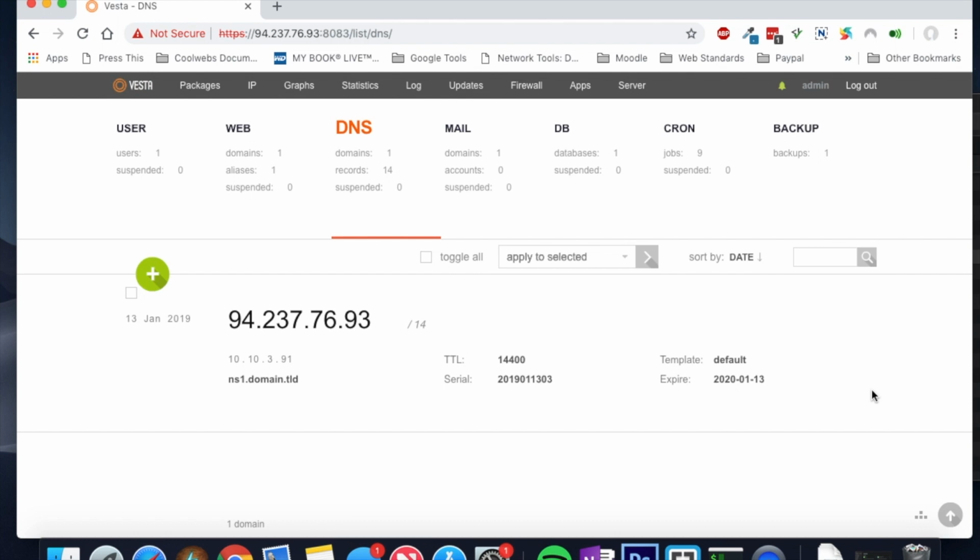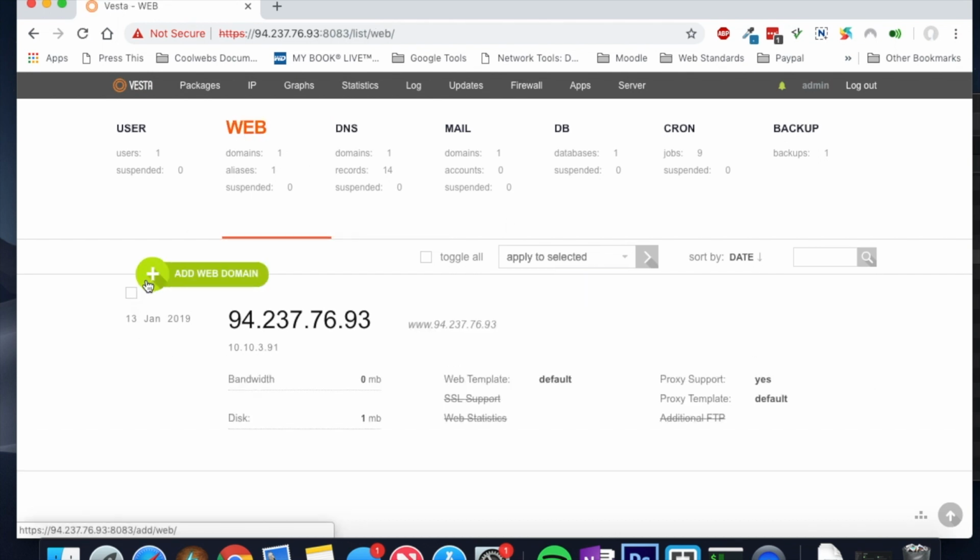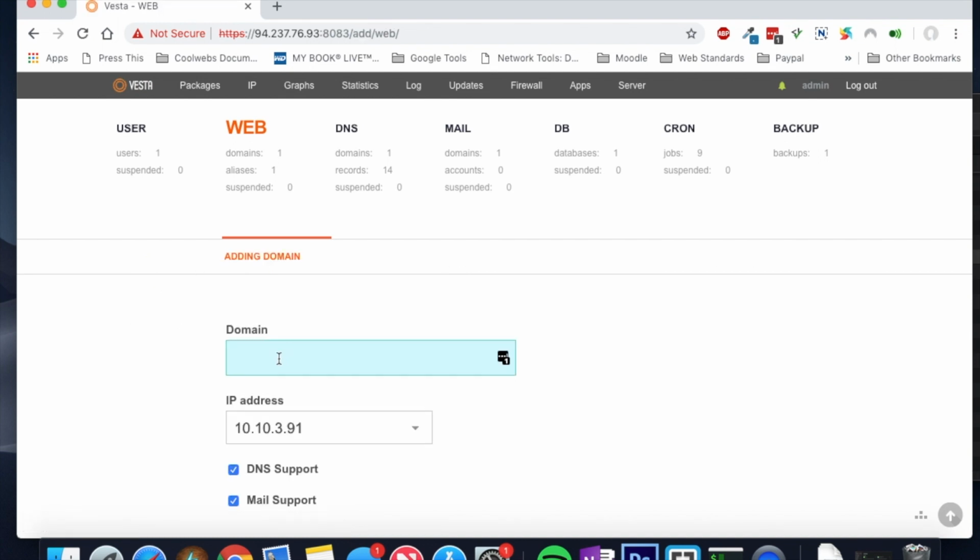So first of all, let's go and add a domain name into the Vesta control panel. We go into the web option here, click on the plus here and say add web domain. So this domain name is childersphysio.com.au. Now I've registered this with Crazy Domains registrar, and that's Australia based. Of course, that's why we have a .com.au address here.